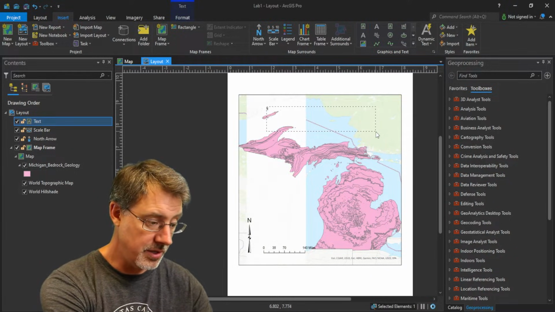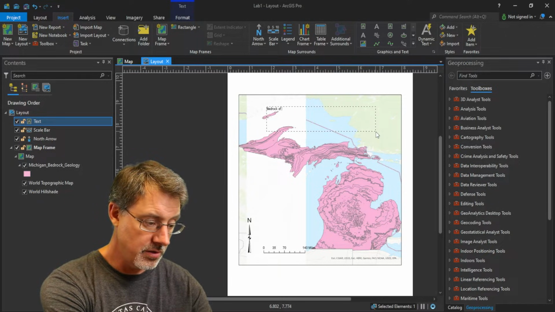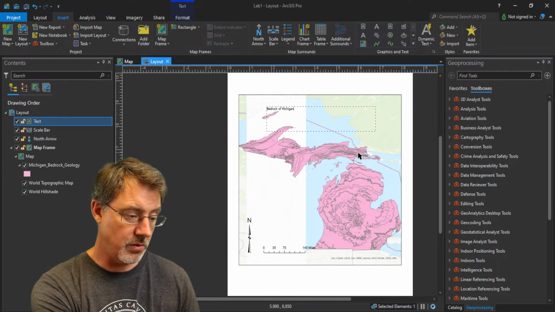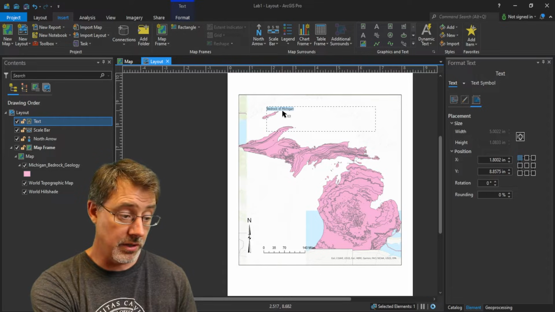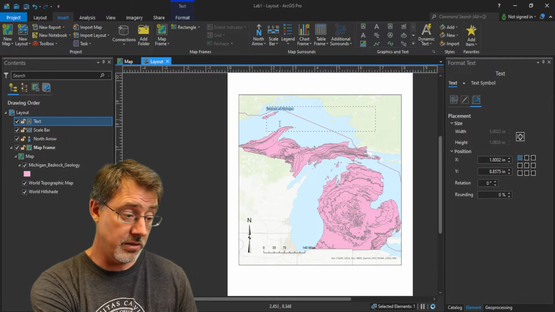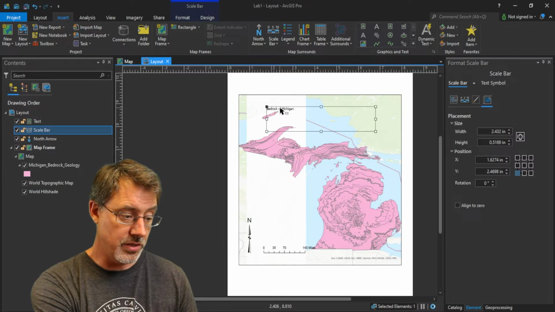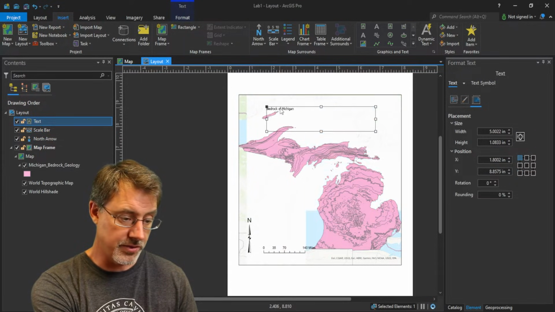And now I'll type in Bedrock of Michigan. Okay, and now I'm going to increase the size of that. I can simply left click on the element. You could do that on any of these elements here. And then right click and choose the properties.